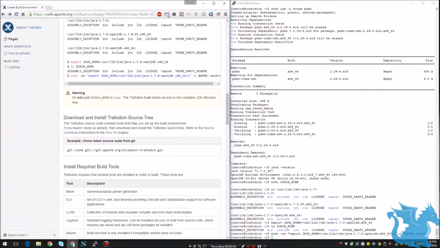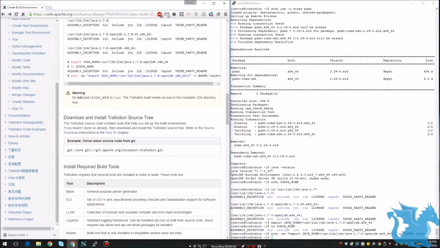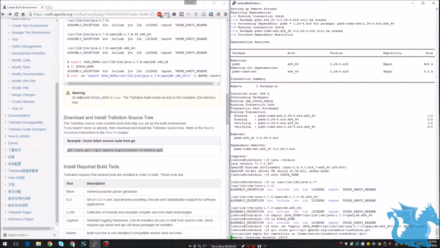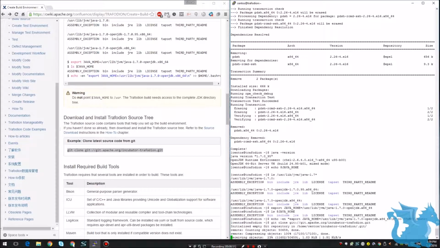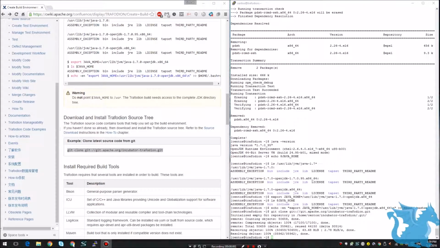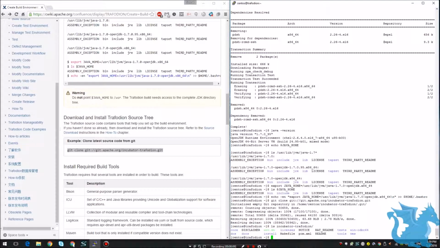So let's go back to where we were, and I'm simply going to download the source tree. It's very simple. I just copy that command and paste it in, and then we download the source tree onto our virtual machine or our development workstation, whichever you might have. The source tree has been downloaded, so it's going to be installing in a folder called incubator-trafodion. And as you can see here, we have the source tree.